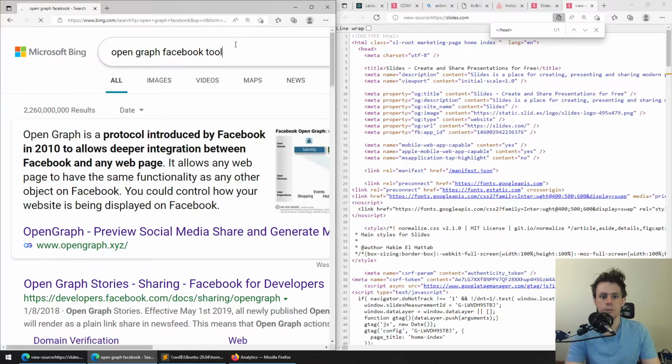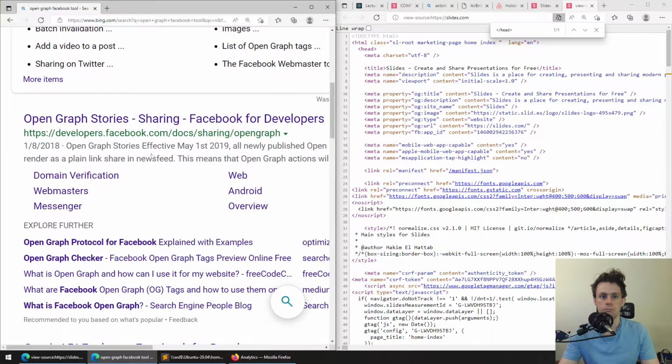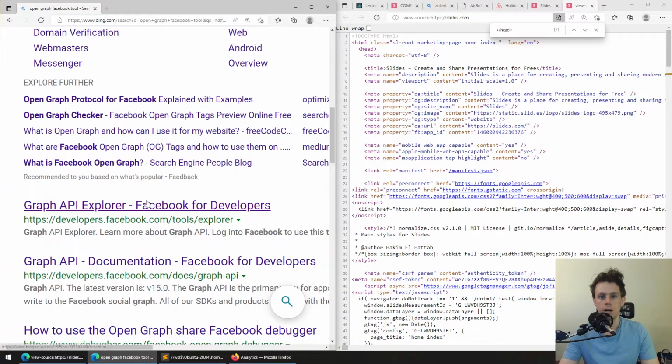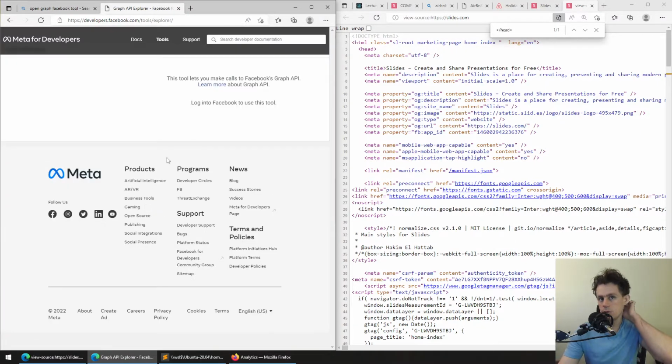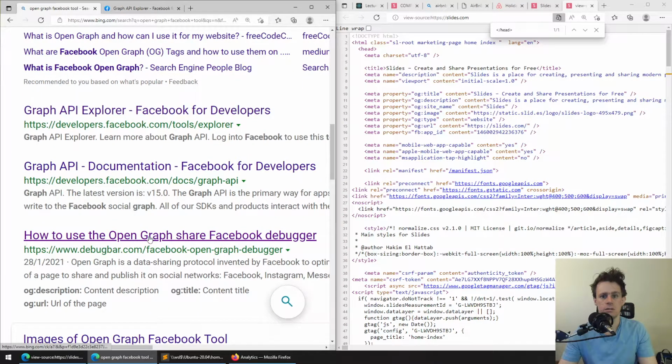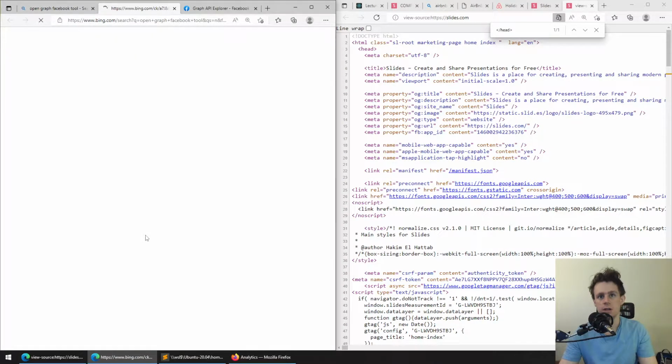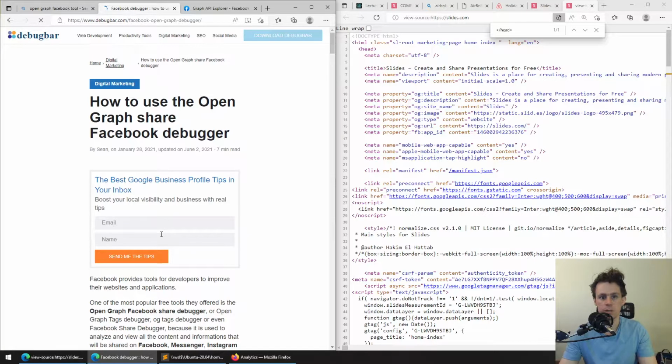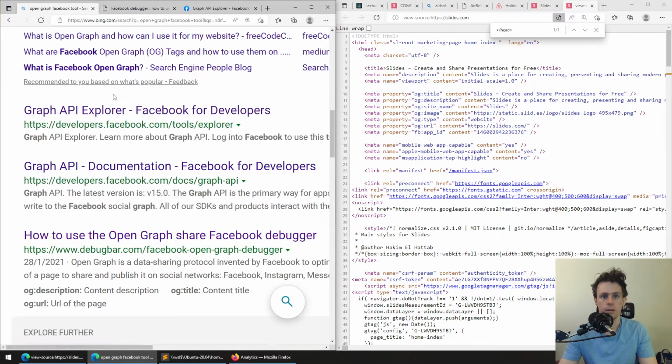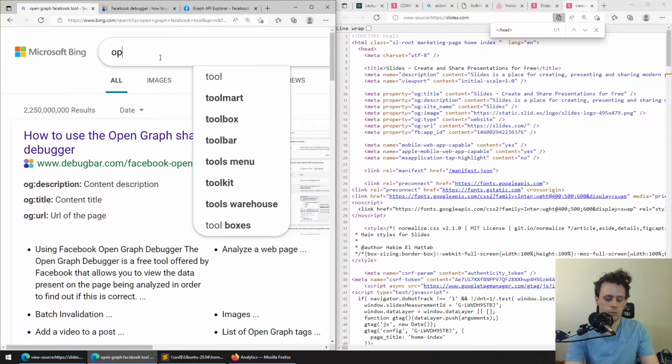Open Graph Facebook tool. Graph API Explorer. Well, what you can do is, oh, okay, maybe not. Someone might know a link. I never really remember what these are. I just Google them. Let me try Open Graph Metadata tool.